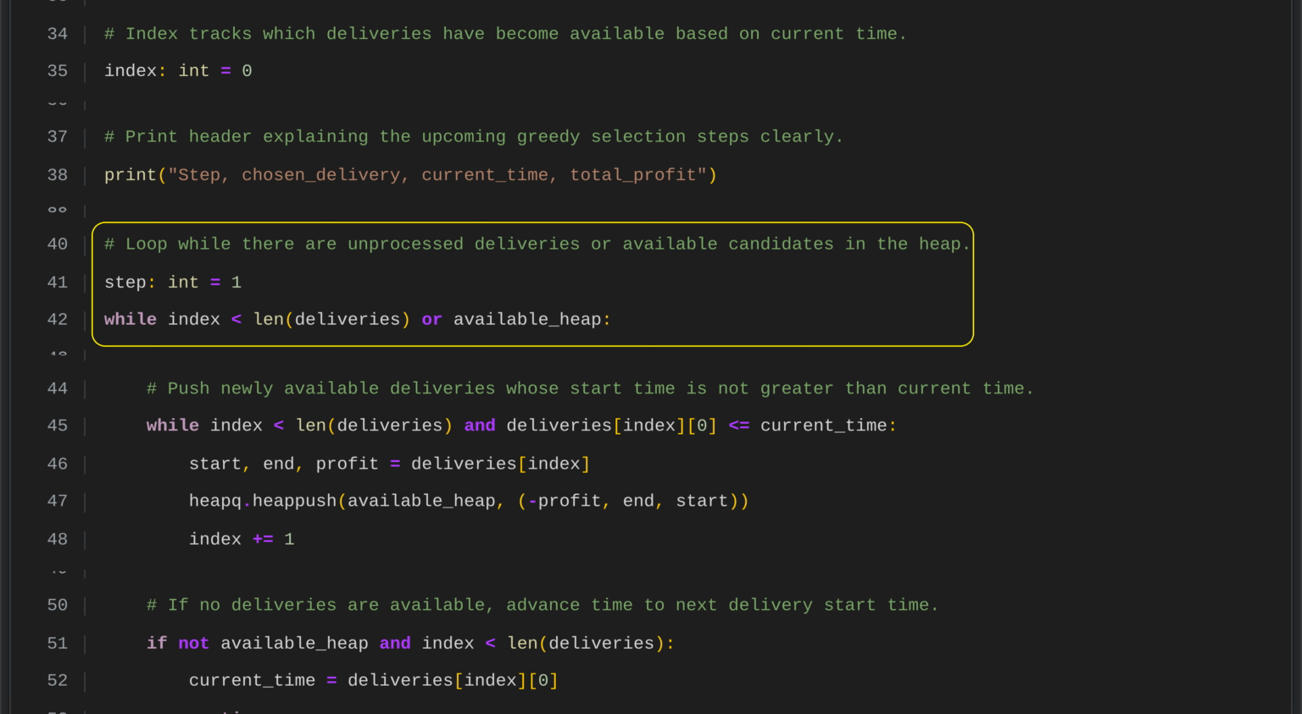Then we enter a loop that runs as long as there are unprocessed deliveries or available candidates in the heap. This combined condition lets us keep working through both new deliveries and those already waiting in the heap. The loop continues until every delivery has either been scheduled or identified as infeasible, ensuring that no possible option is left unprocessed.